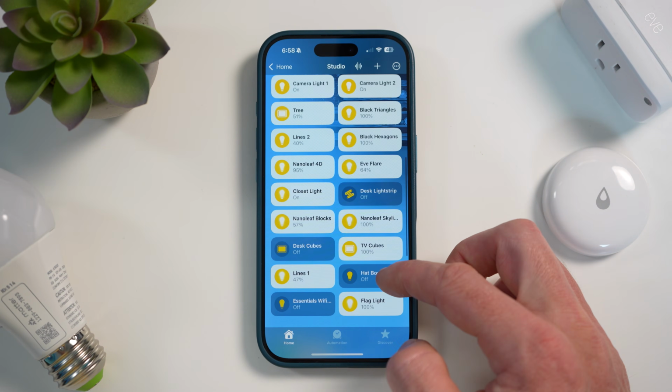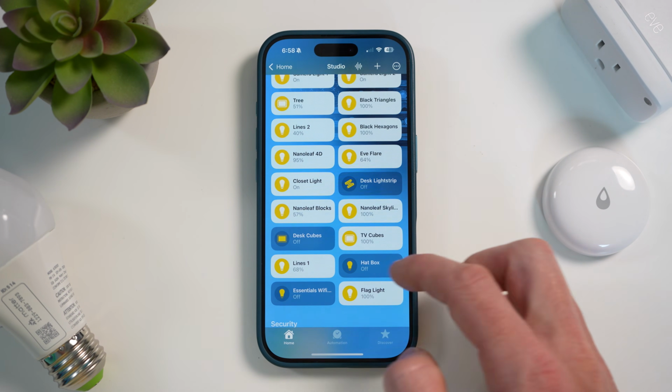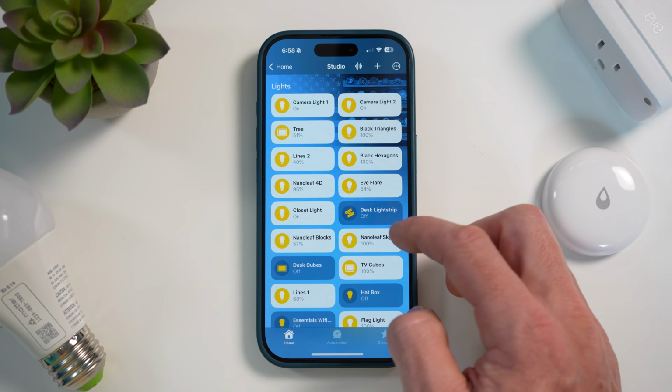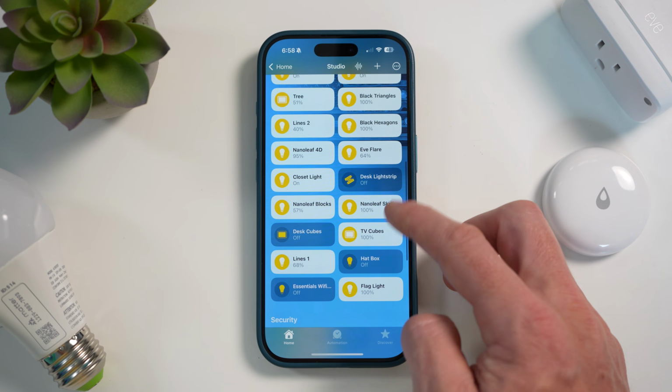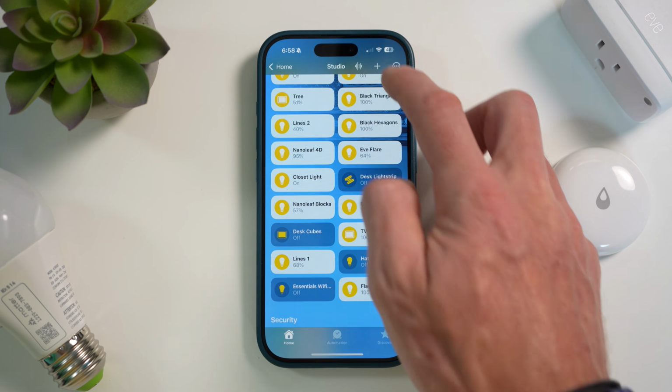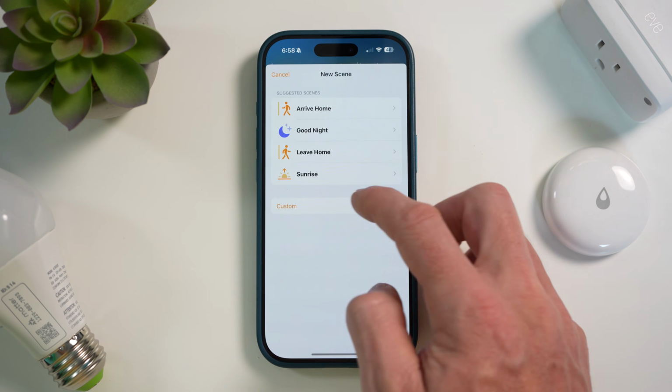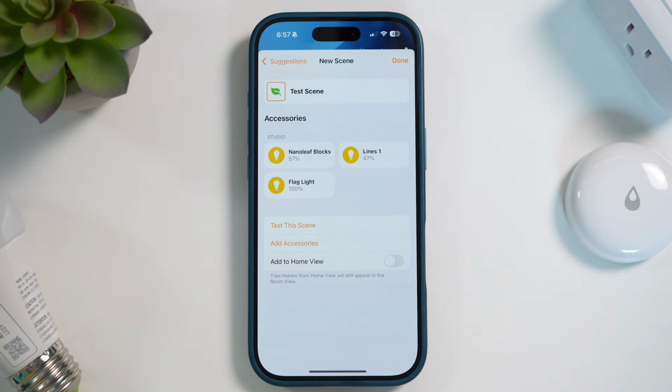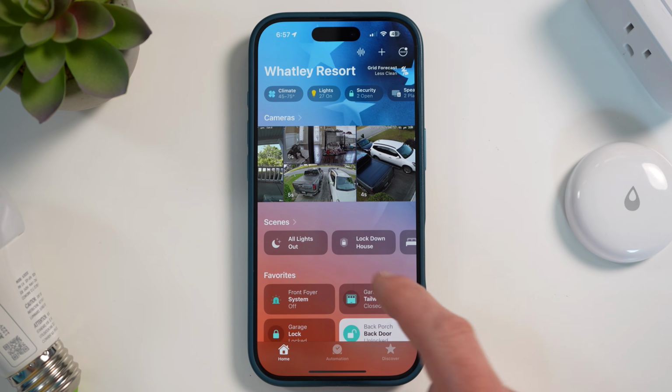Here's a pro tip. Before creating your scene, you can set all your devices to the desired state for the scene in the Home app. And then when you add each accessory to the scene, it will automatically bring in those current settings, saving you from having to adjust and test the scene as you build it. You can test your scene to make sure everything works as expected, and then add it to your home view for easy access if you want.